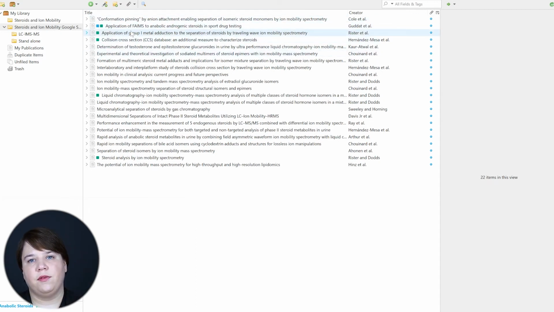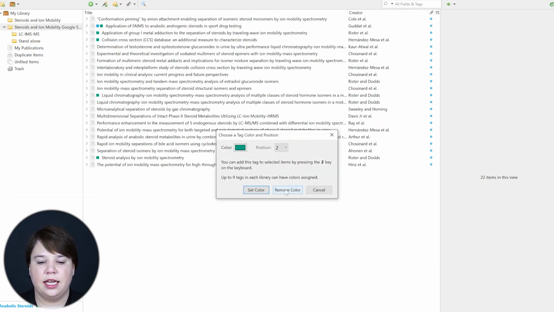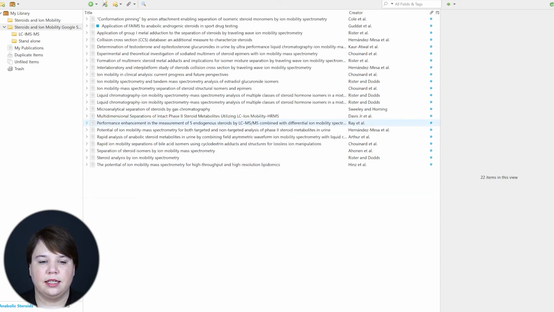So this is an easy way for you to be able to identify the different topics within a paper if you're just looking at it visually. If you want to remove a color, you can right click on your tag again, hit assign color, and then just hit remove color. That's going to take away that color. So that's an easy way to be able to visually separate out all of your topics.